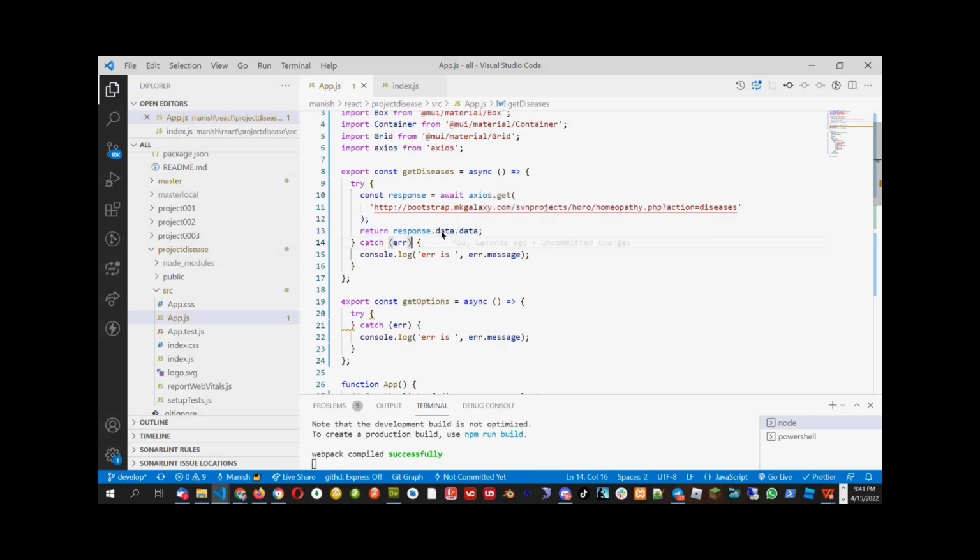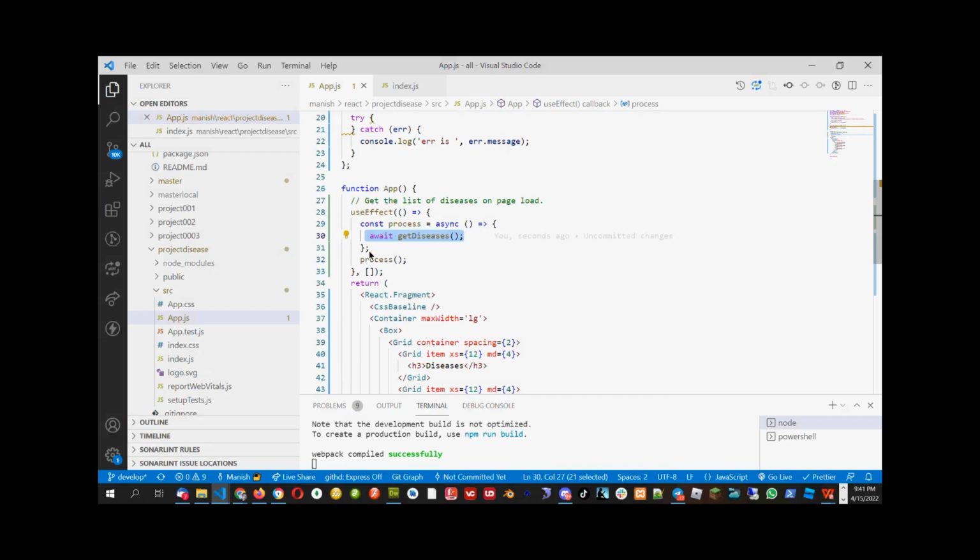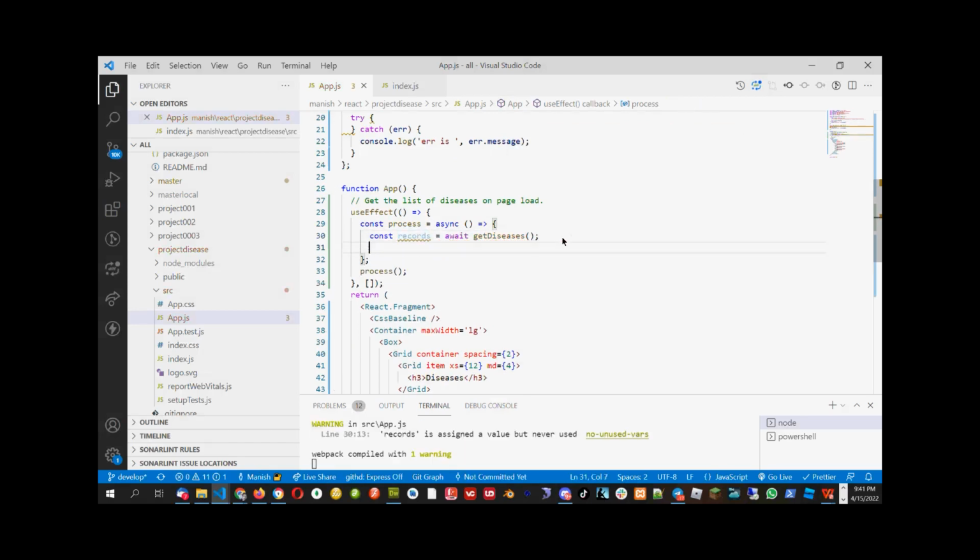So I will input this part and we will get this part here in this location. So here I will put it in some variable. For example, I will say records equal to await diseases, and I will check what records is coming as.